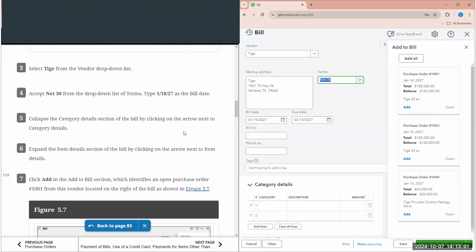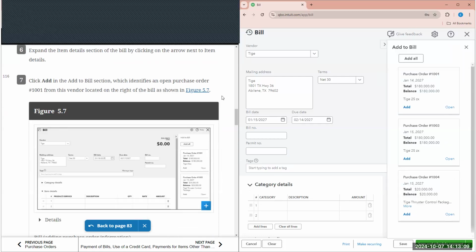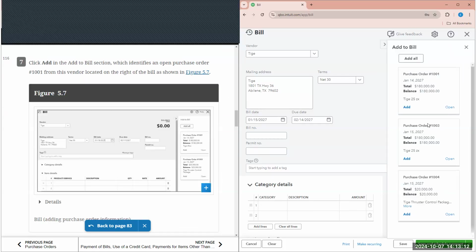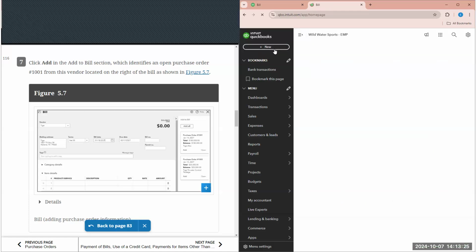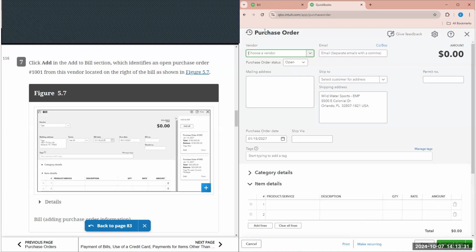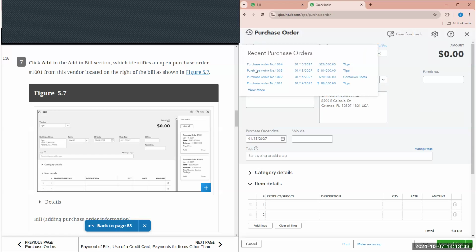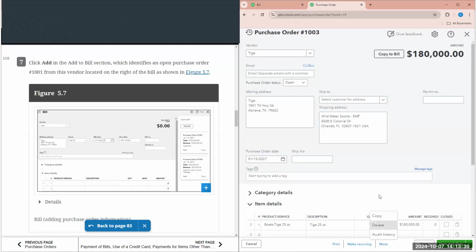Then we collapse the category detail section of the bill by clicking on the arrow next to it. So we fix that. And then we can expand the item again. So in such case, there should only be 2 purchase orders. I think this one was a duplicate by accident. I'll delete this duplicate. The other one was created by accident, so I will delete it so that there's no confusion. Purchase order. There should only be one of these. So this one is a duplicate. So I will delete this. So go to more, delete.